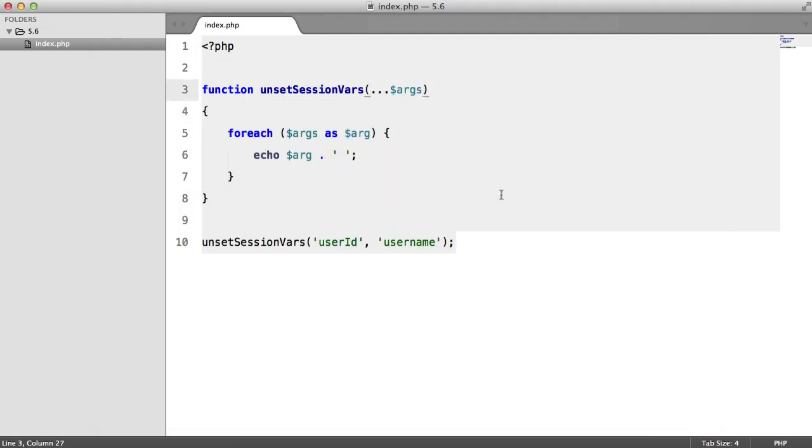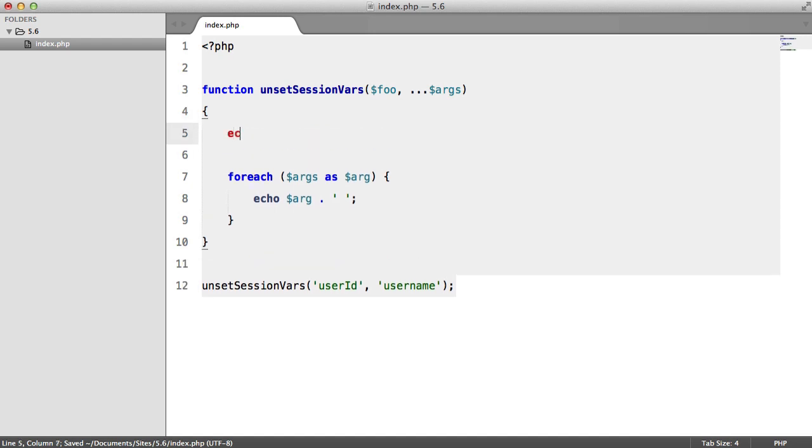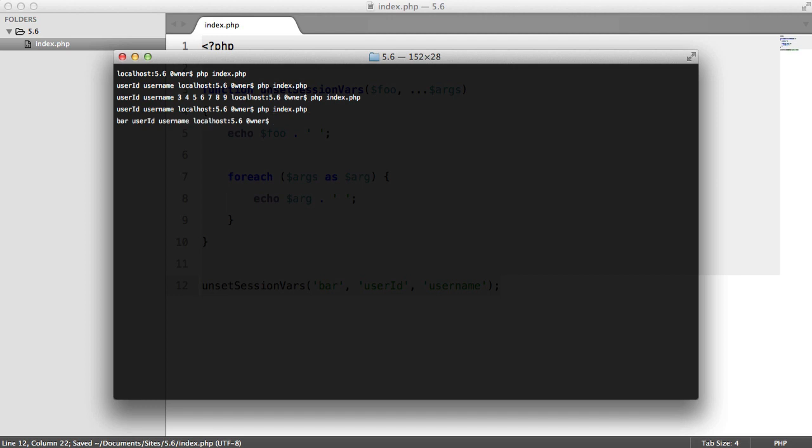And we can also specify other parameters. So for example, let's just say foo. I can't think of a better example. So we'll just echo foo followed by a space. And then down here, we'll just add bar. And there we go, we get our bar user ID and our username.